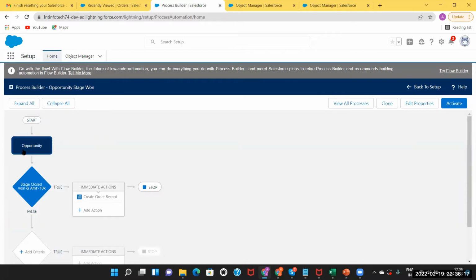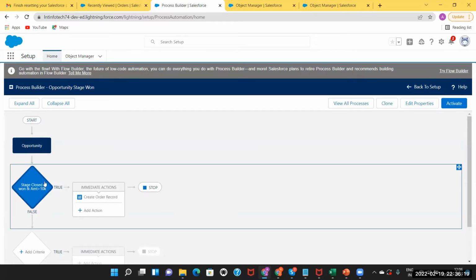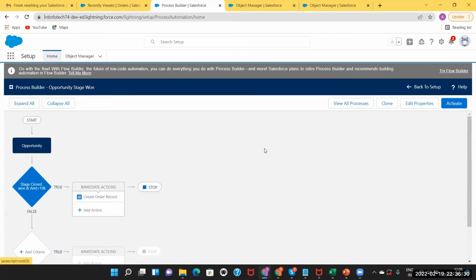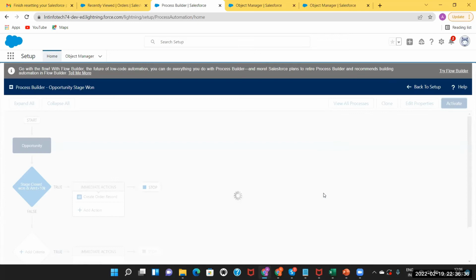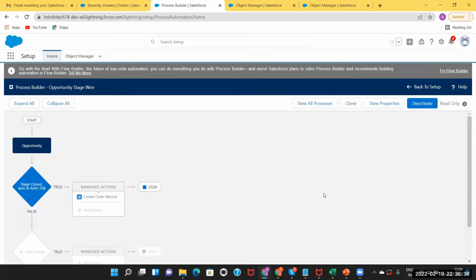Okay. So we have selected the object. We have selected the criteria on which this process builder should work. If this criteria is met, then this action is performed. What action? Here you can see also, create order record. This action will perform. Now just activate it. Confirm. Okay, so we have activated our process builder.